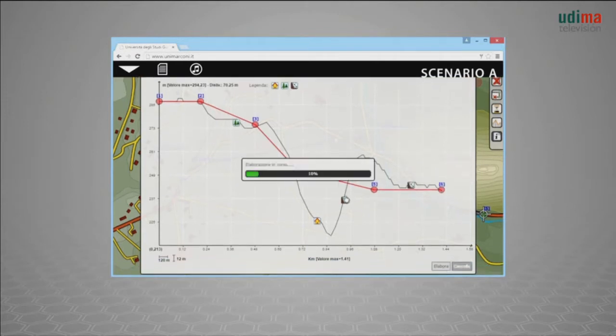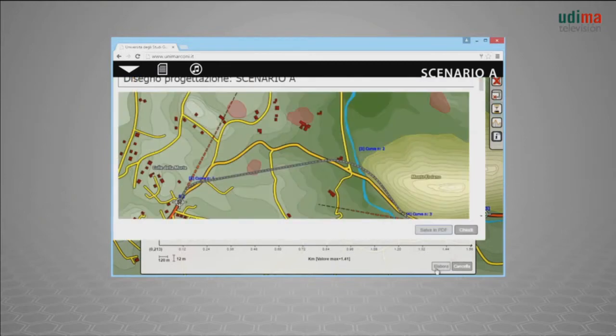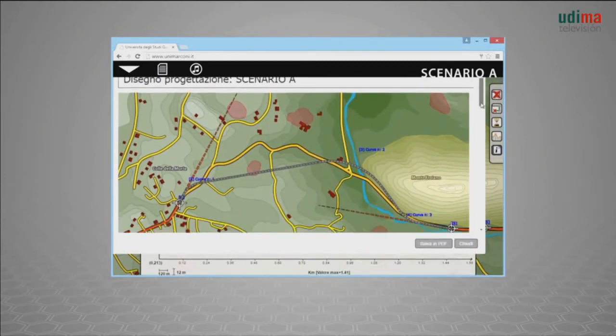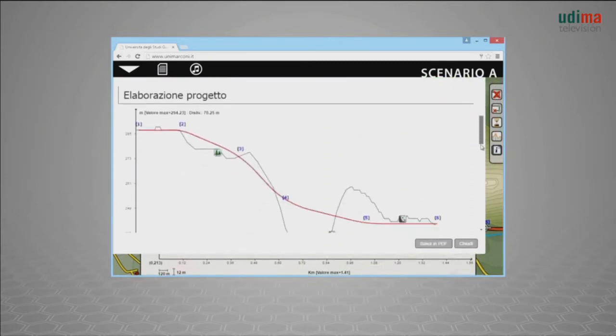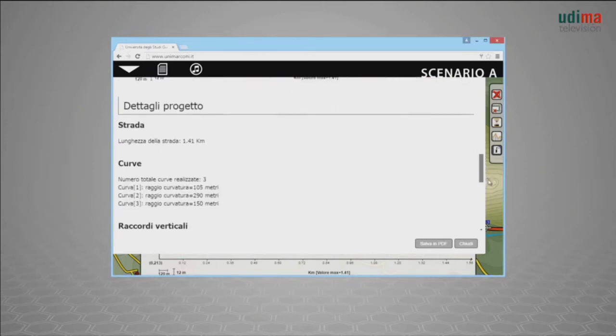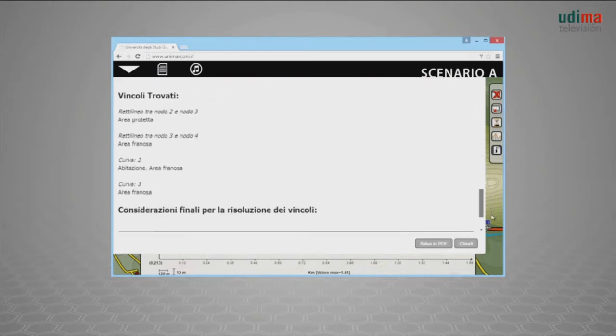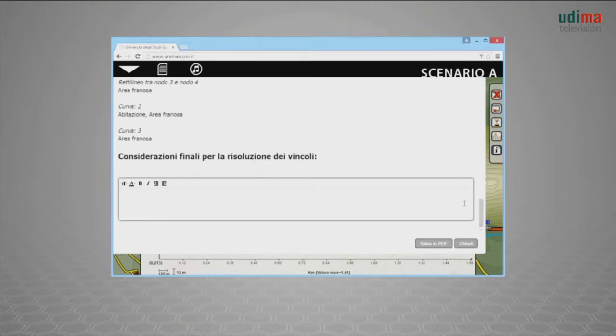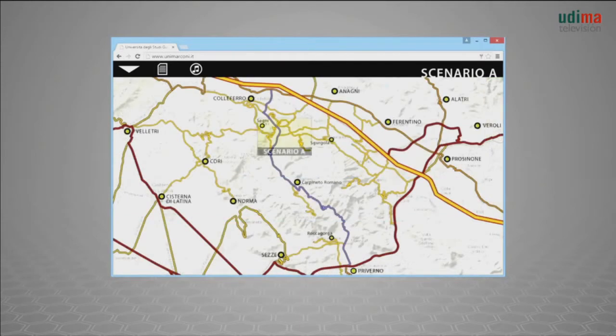Once this stage is finished, you can click on the Elaborate button. The application will then create a document with the most important values. It will be possible to insert your observations in the appropriate fields. It will then be possible to send the document to the course teacher for an evaluation. At this point, it will be possible to compare other scenarios or repeat the same ones by experimenting other ways.